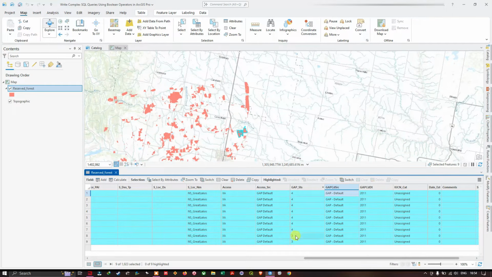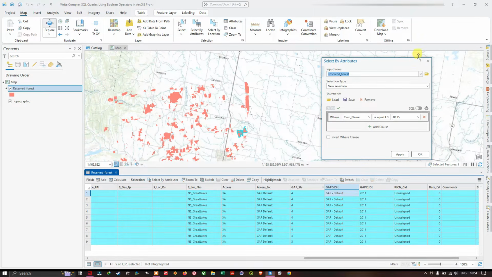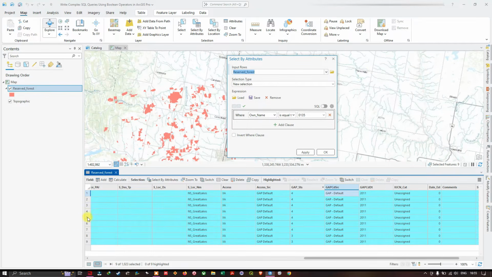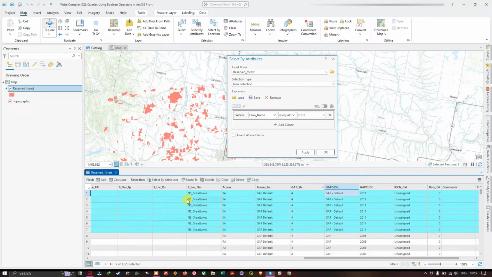Now let me go back to the option select by attribute. Let me navigate to show all records. All the selected records are highlighted in blue here. You can see that. Let me get back to select by attribute here. In terms of Boolean operators, basically you're trying to evaluate whether a particular statement is true, like in this case where the owner name is equal to 0135, which is the wildlife protection services.